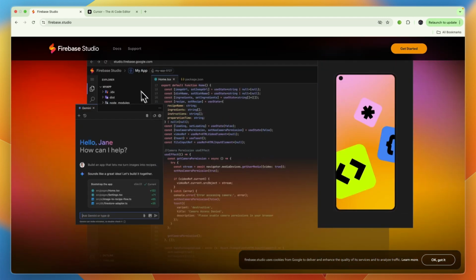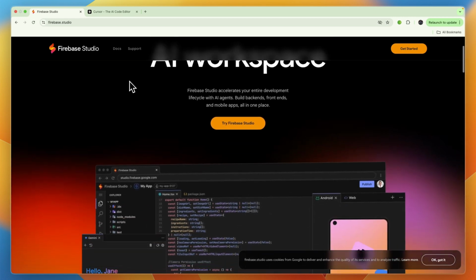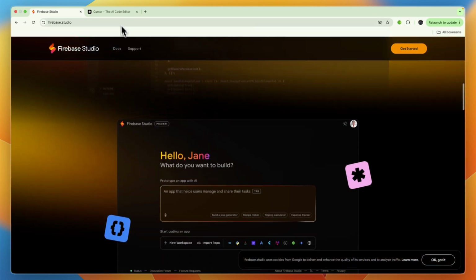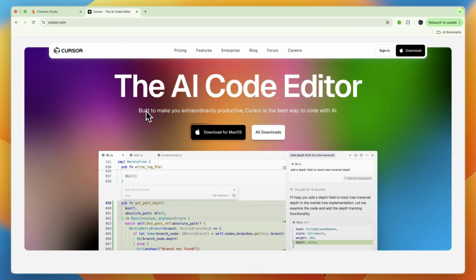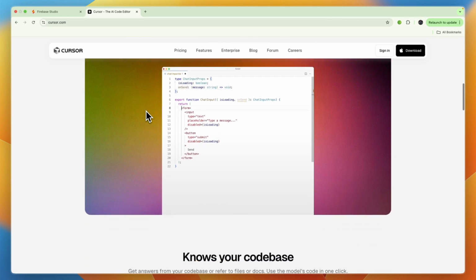So which one should you pick, Firebase Studio or Cursor? I would choose Firebase Studio if you're building with Firebase or Google Cloud and want an integrated cloud-based AI assistant for the entire app development cycle. On the other hand, I would go with Cursor if you need an exceptionally smart AI code editor to supercharge your individual coding efficiency in a familiar desktop environment, regardless of your deployment method.